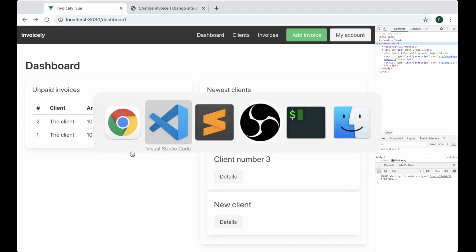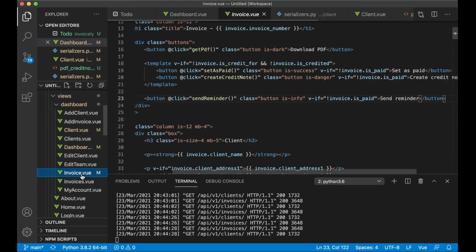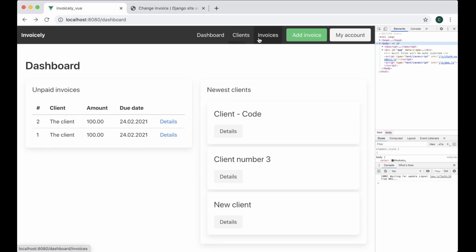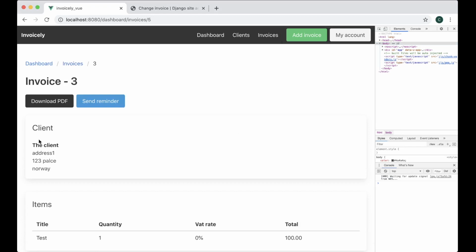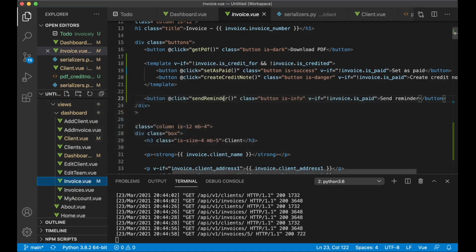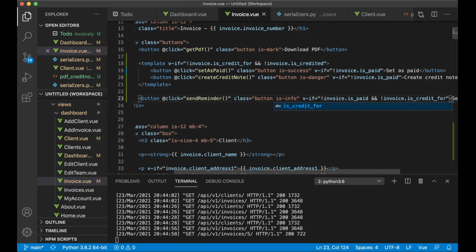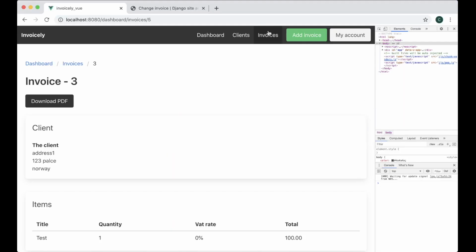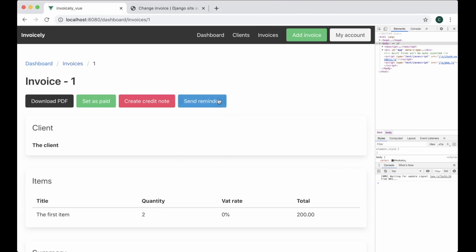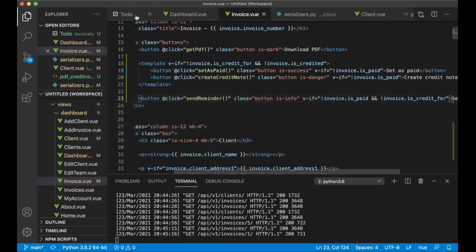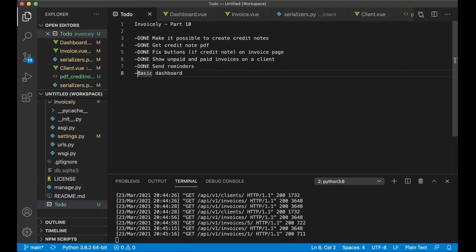Perfect. And I also think this needs to be fixed on the invoice page here, because if I go here now, go to this one, which is a credit note, you see this button, and this should not be there on a credit note. So here I say, and then not invoice.is credit for. So now we don't see it there, but if I go back here, you see this. Perfect. So that was it. So now we can set this task as well to done. Now we have a very simple dashboard.